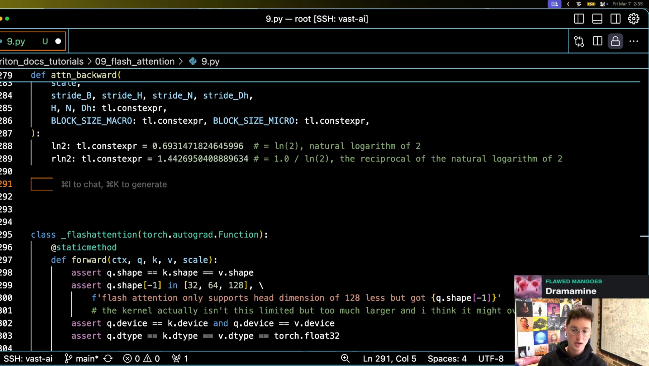We used one earlier because it's more efficient if we can use the exponential of 2. But notice the derivative of e to the x is just e to the x, right? Whereas the derivative of 2 to the x is, I forget, is it 2 to the x divided by log of 2 or times log of 2? But it's something like that. And so we're going to be using log of 2 and reciprocal log of 2 to account for that, basically, to include that in the actual derivative.